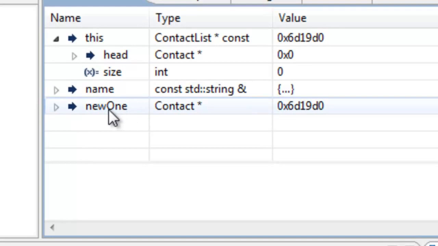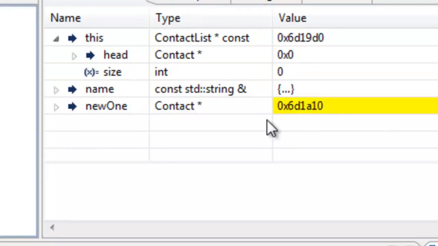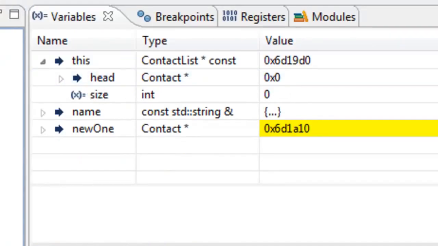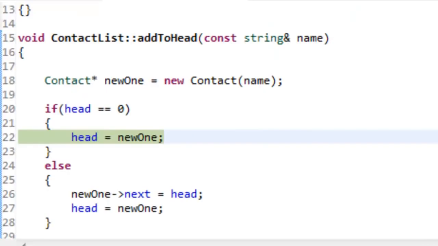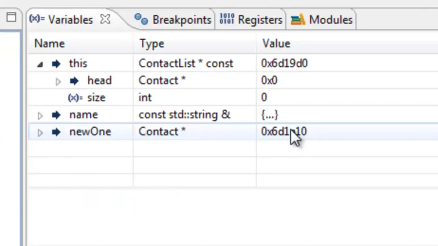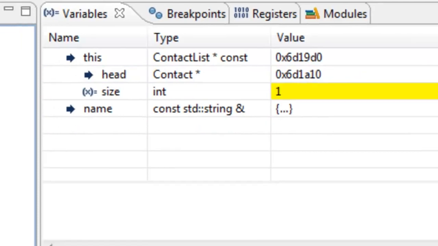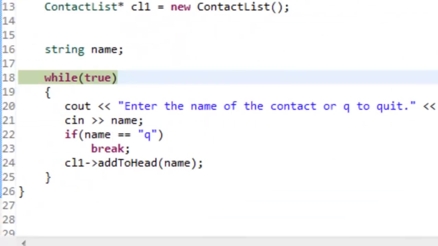So we have the new one variable, and the new one variable just holds some junk value right now. If we do a step over operation, it will then be assigned the address of that contact node that we just created. So it's going to test to see if head is equal to null, which we can verify over here in our variable list, that head is in fact equal to null. And if we do a step over, what we're going to do now is set the address of new one to head, and we can verify that that actually happens. So we see that 6D1A10 is in fact what's assigned to head. And we'll also increment the size, and then we'll return back to our main where we have our while loop.